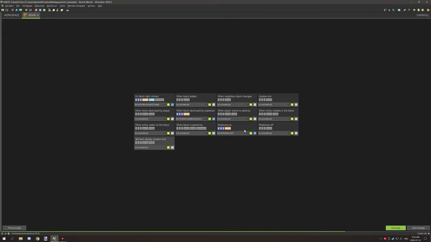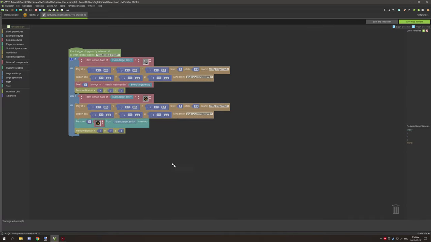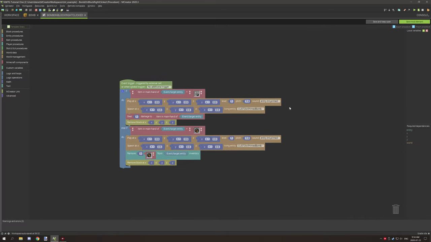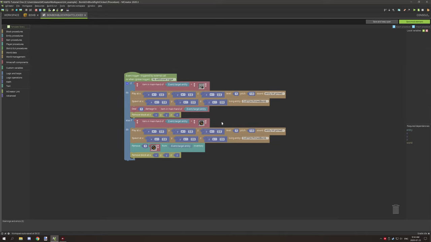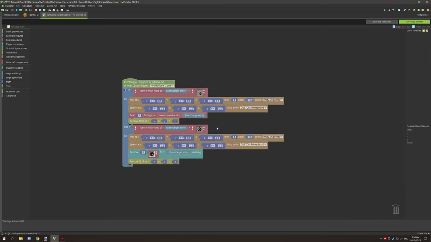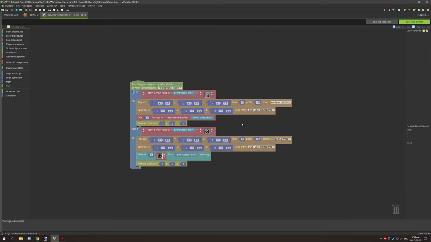And the next thing that you want to do is set up a block on block right clicked event. So we're going to edit this one. This one's basically testing for two things. It's testing if the main hand is equal to flint and steel, or if it's equal to a fire charge. Now, it acts a little bit differently based on which one you actually click on.